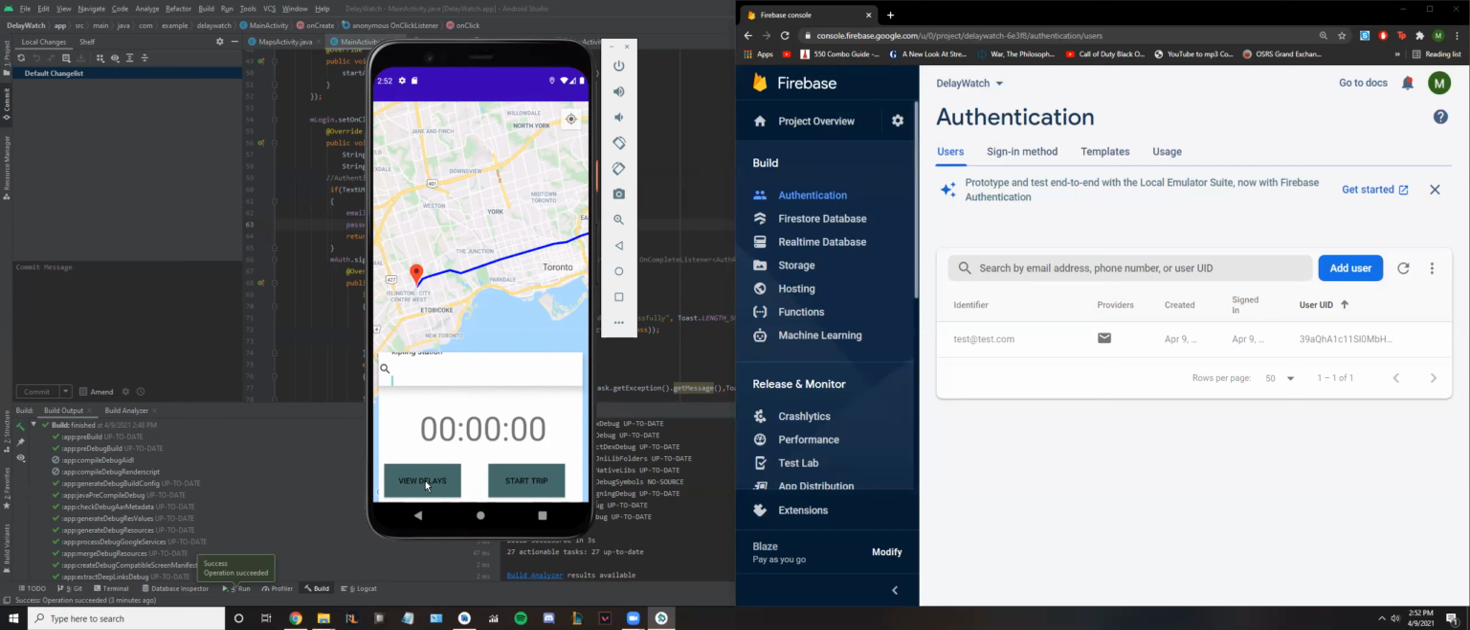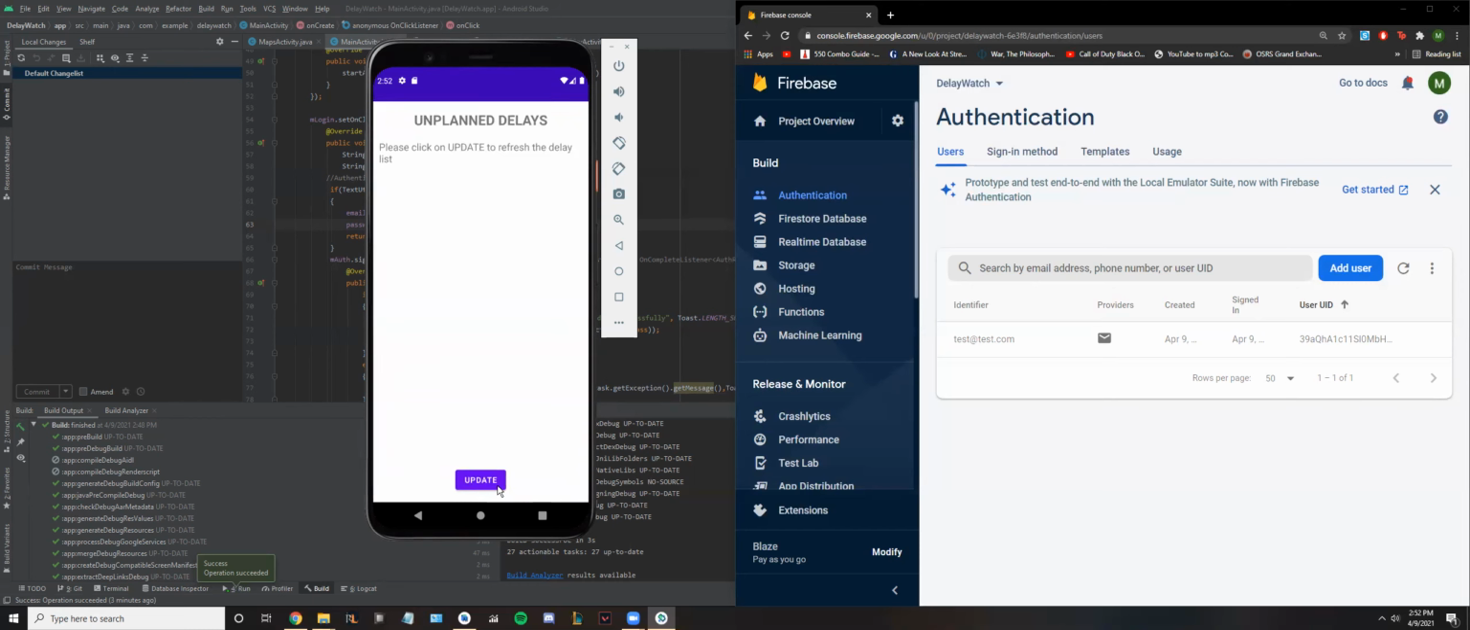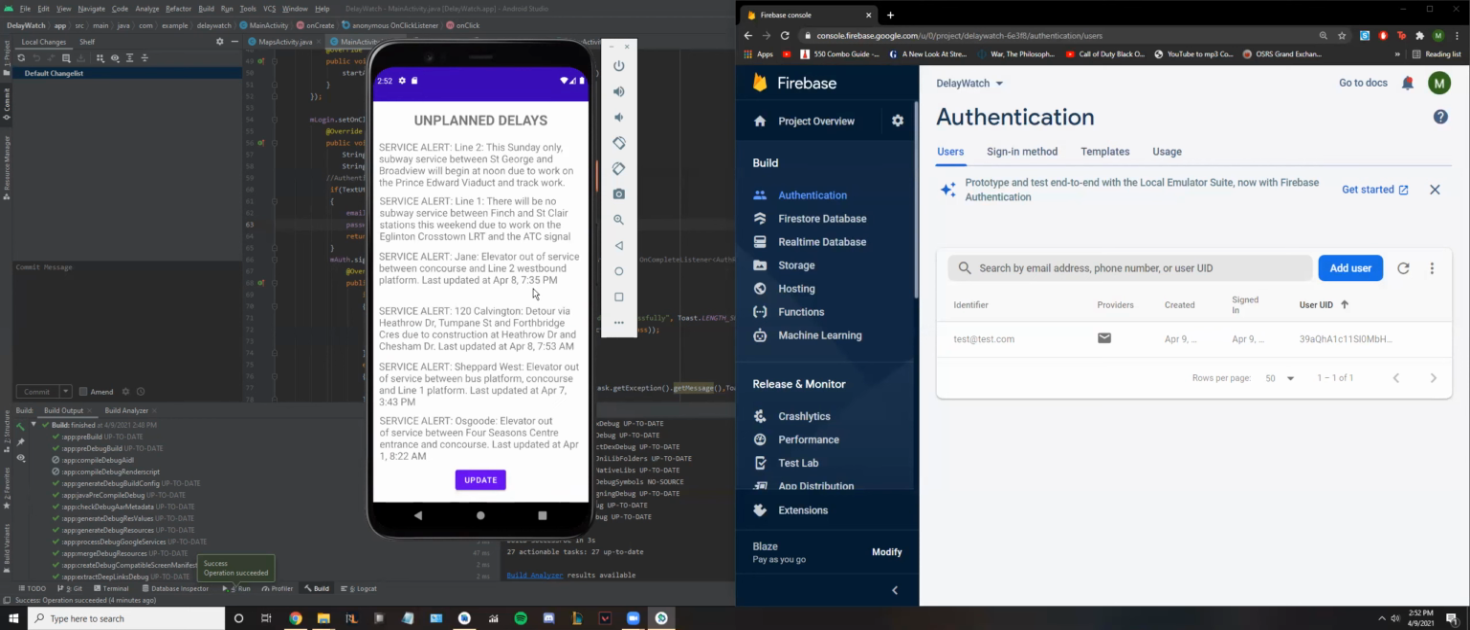So if you click on this button right here, it will show the current delays that are going on in the TTC. So this is the unplanned delays tab, and it will only show the active delays. If you hit update, it will refresh the delay page, and it is currently showing all of the current delays on the TTC. This data is being parsed directly from the TTC delays website.